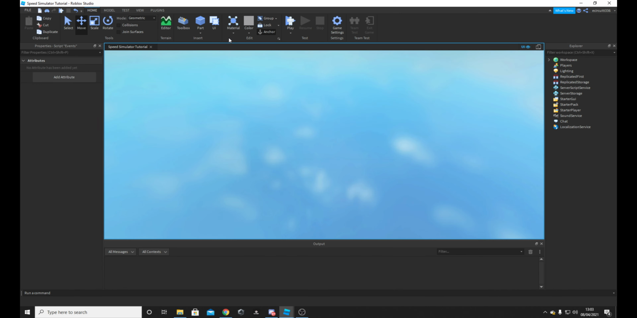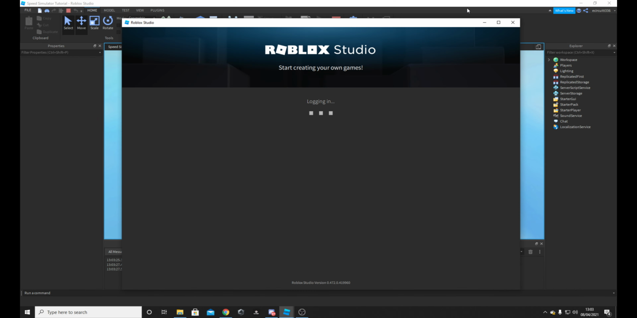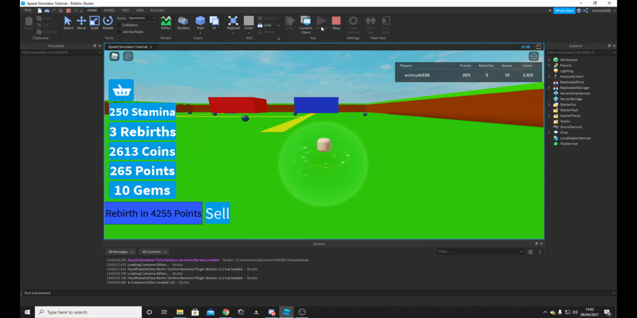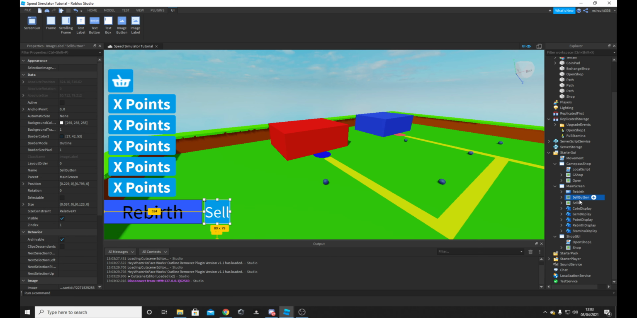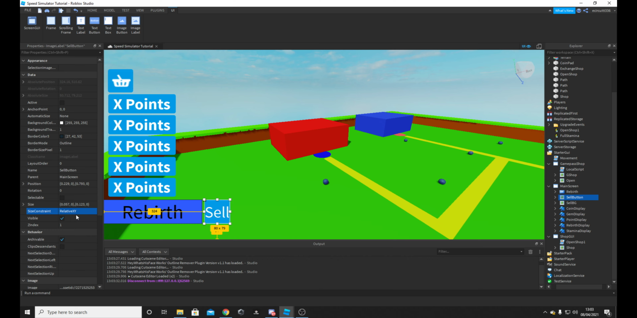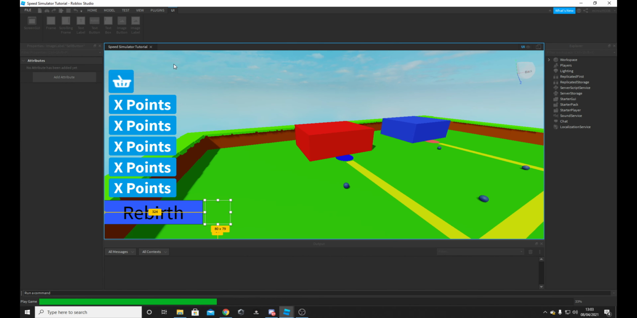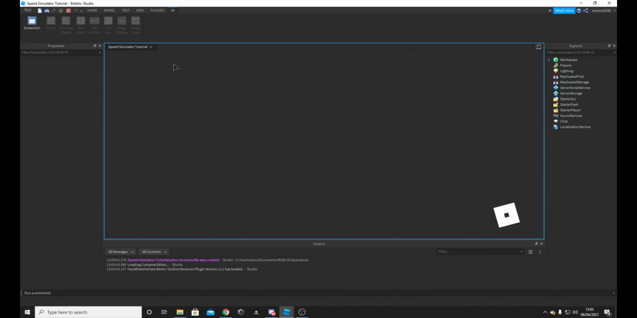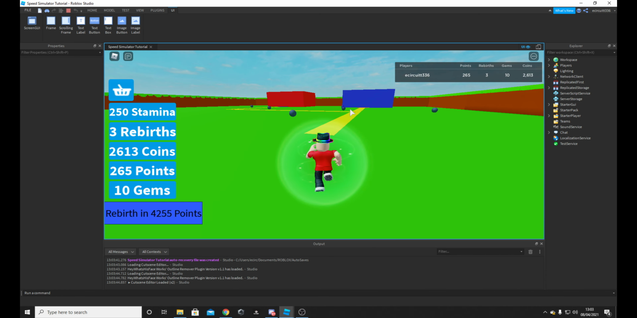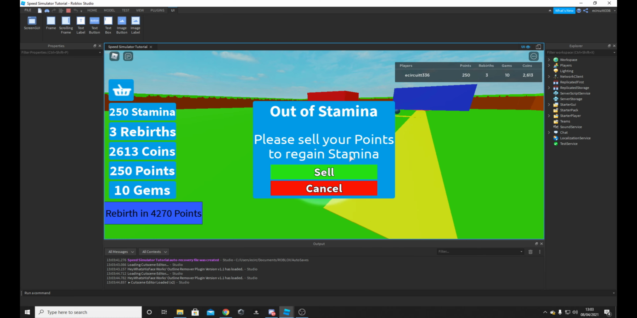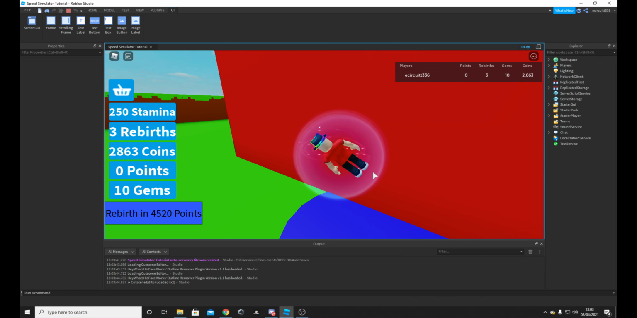Let's give it a test. I think it'll work, but I'm not sure. First we want to hide our sell button by default. So we want to go to our sell background, make sure that's invisible, and then hide our sell button as well. And then let's run it. So now when our stamina goes full, a pop-up should appear. As you can see, it's not going to work. Oh yeah, it is. Then we click sell.